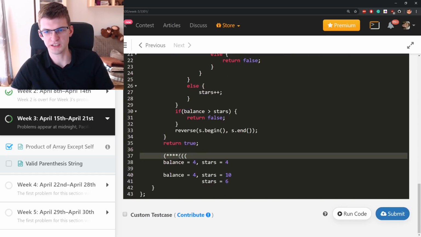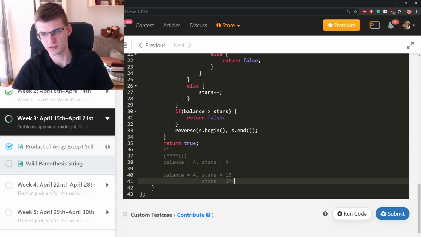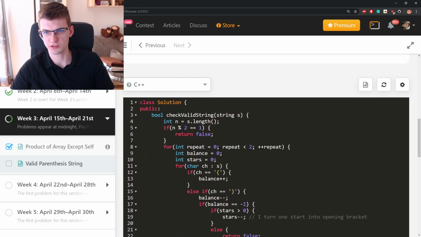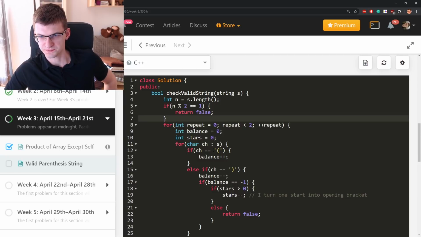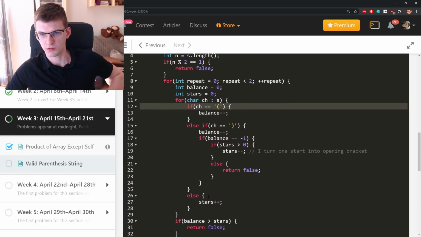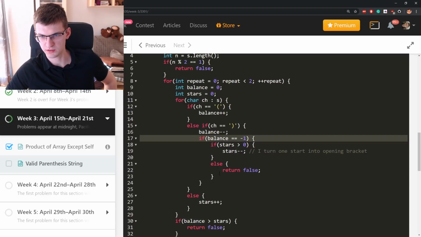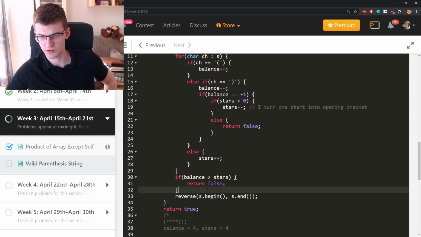This is to fix a case like that. Does it work? I have no idea. Your answer false, expected true, something is wrong. Let's read the code. Repeat twice. Balance and stars. If opening, no, everything is fine. If opening, plus plus, else minus minus, this shouldn't happen. Balance should be 0.